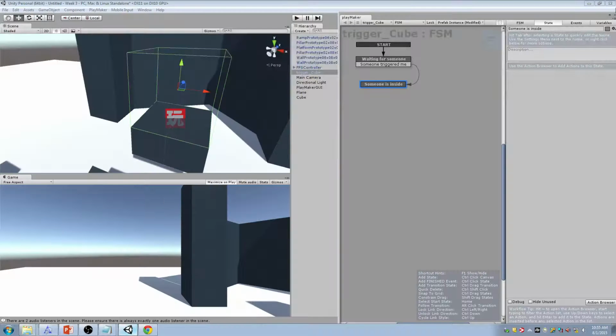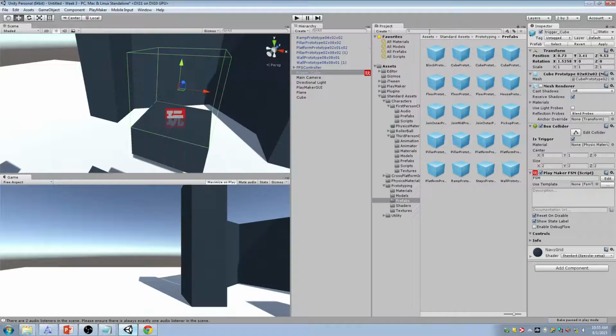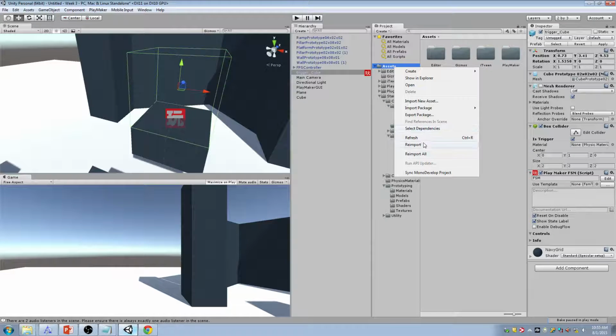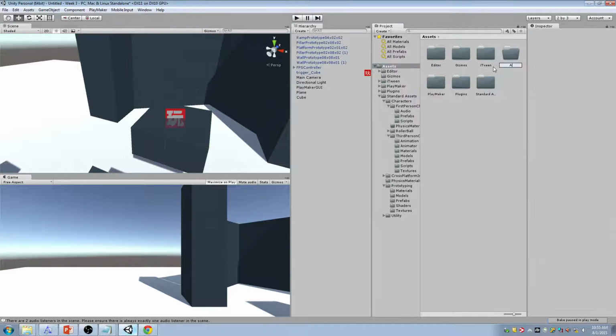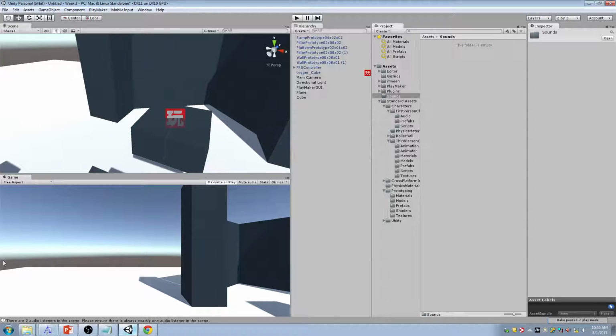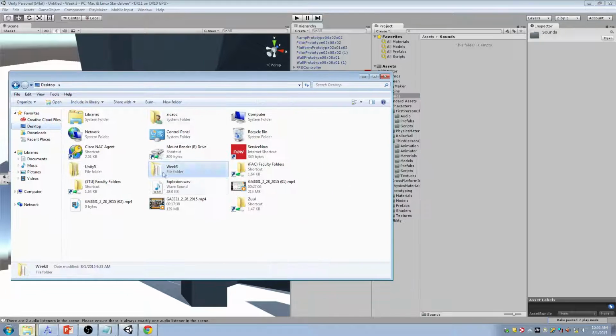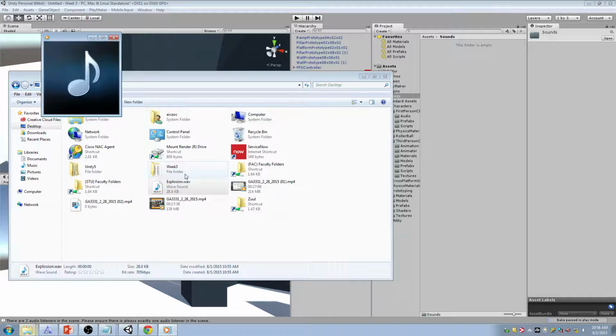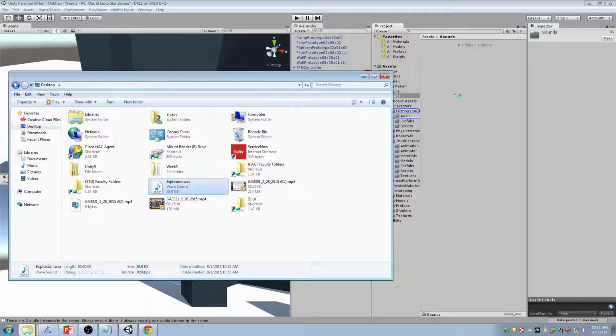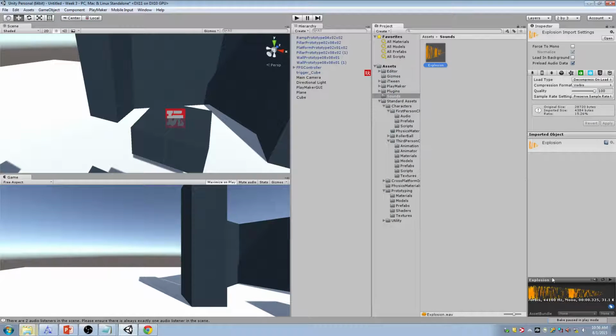And I'm going to have Unity open here. I'm going to move this out of the way temporarily, and go to my assets, and I can make a folder for sounds. And what you can do is you can go to your desktop in a folder. There's my wave sound. I can just drag it in here. And I can play it in here.